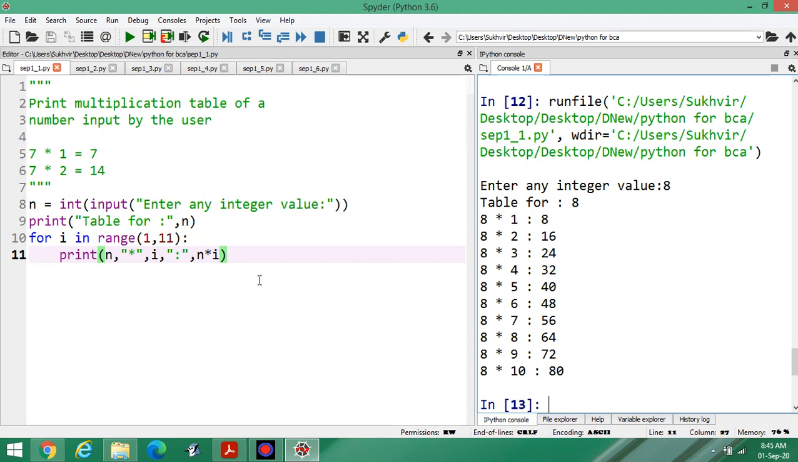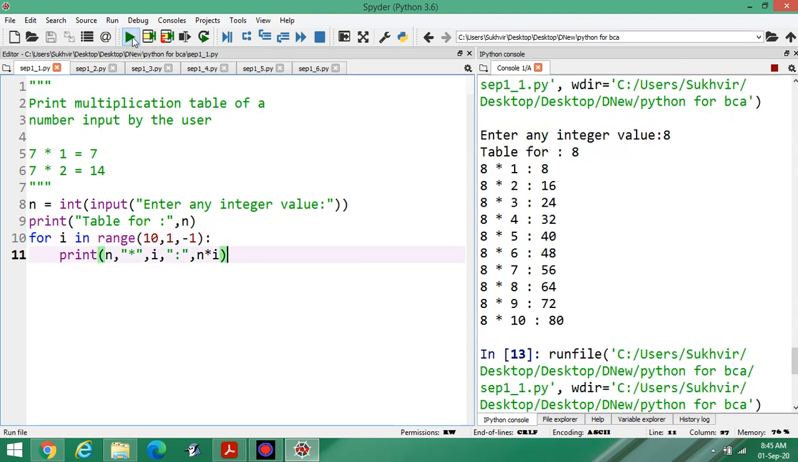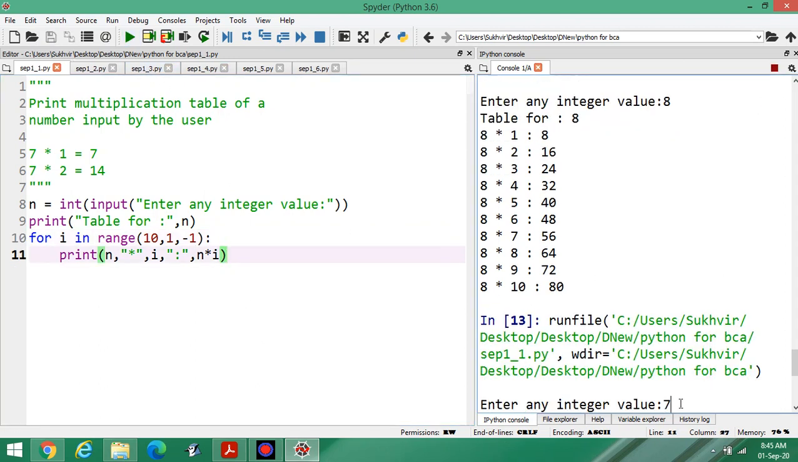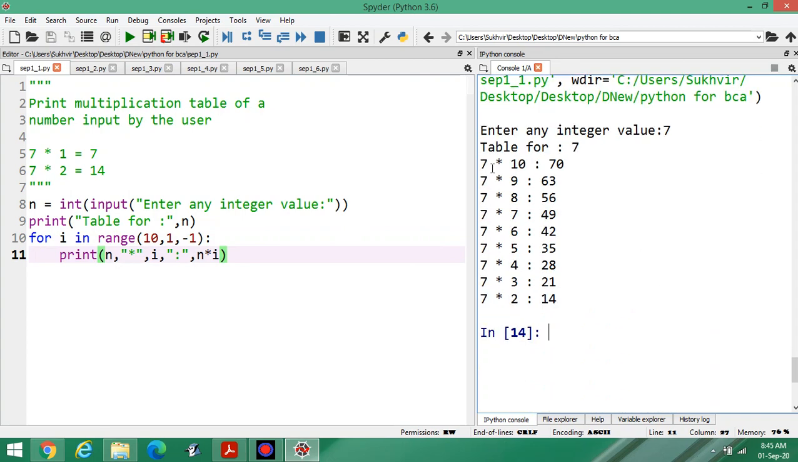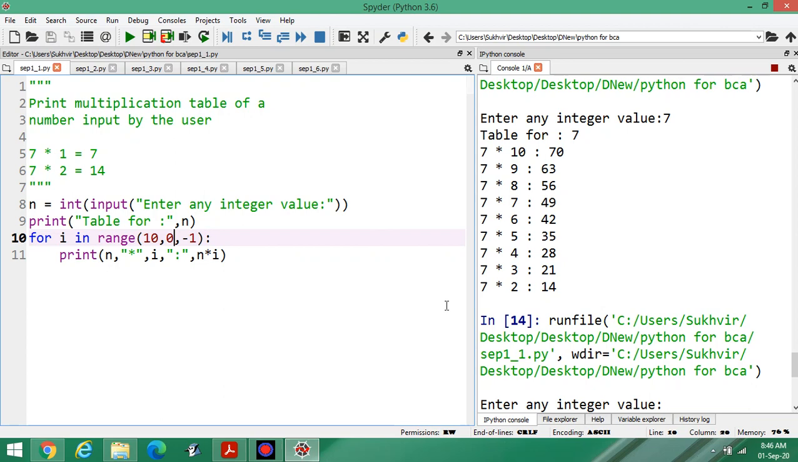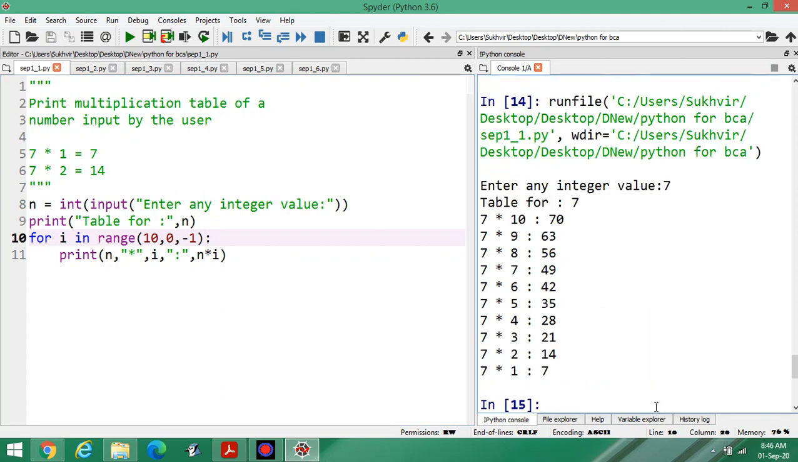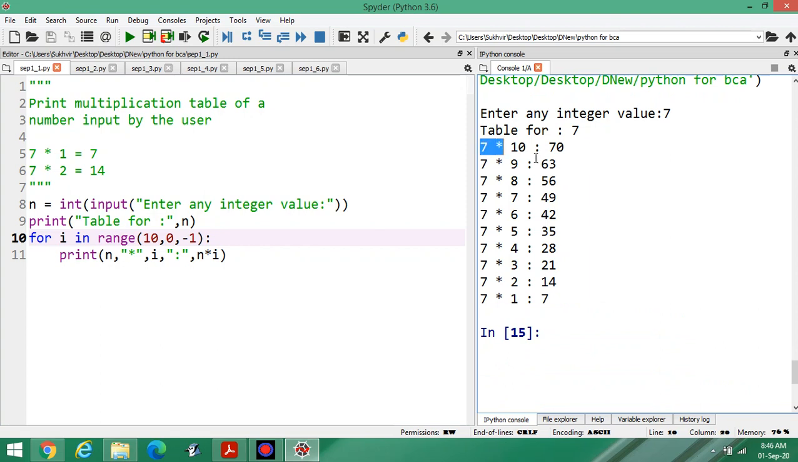Suppose I have to display the table in reverse order. These values are required first. Then what I have to do, I can do like this, 10 to 1 with a reduction of -1. Then suppose I enter 7 here, I can display the table. 7 into 10, but up to 2 is there. It means I have to write 0 here because the last value is not included. Now write 7. You can display the table in reverse order. 7 into 10, then 7 into 9.